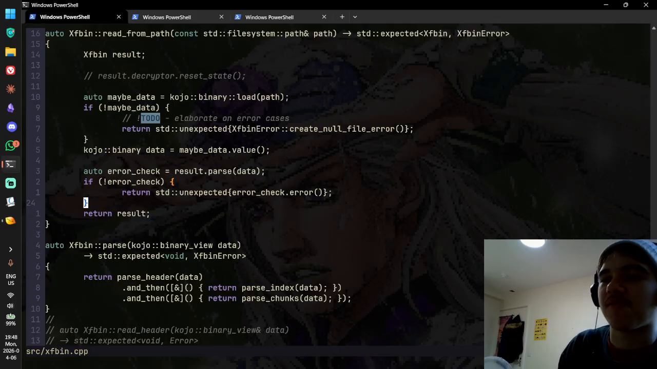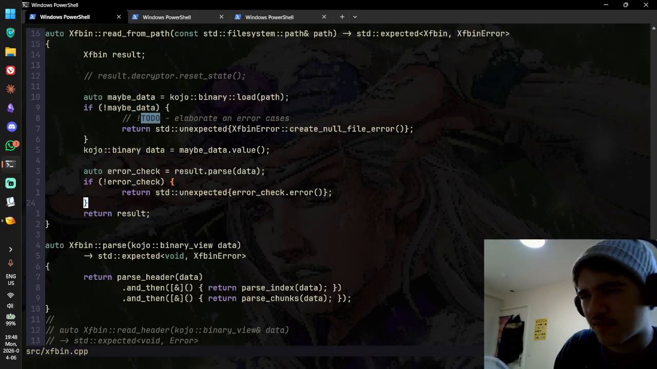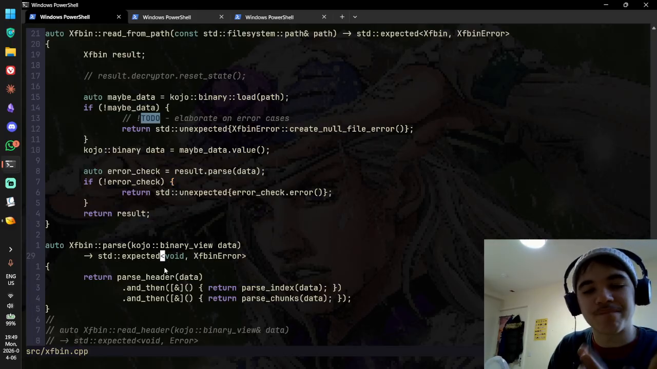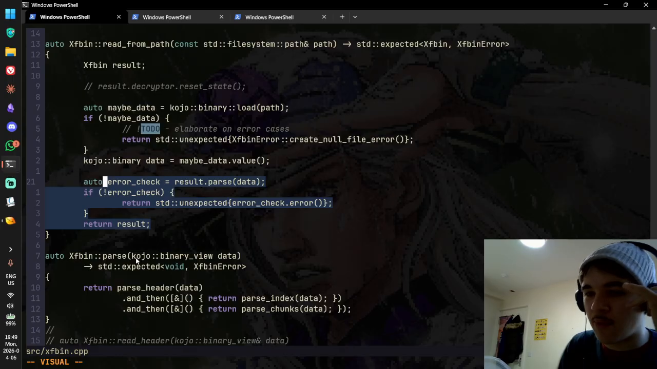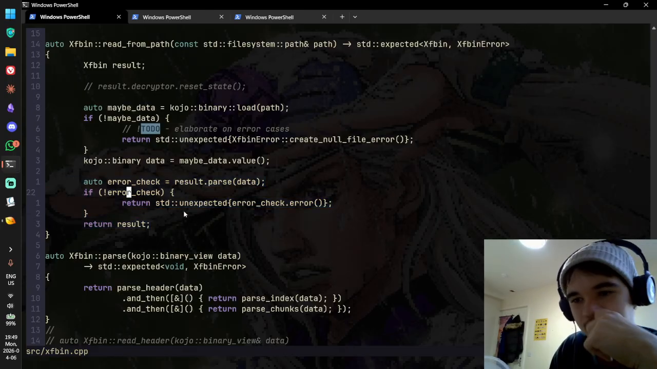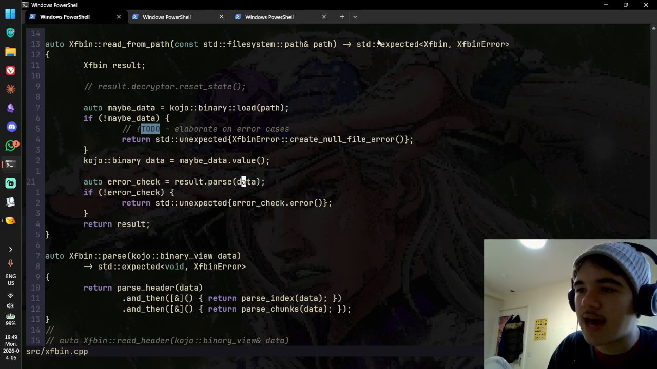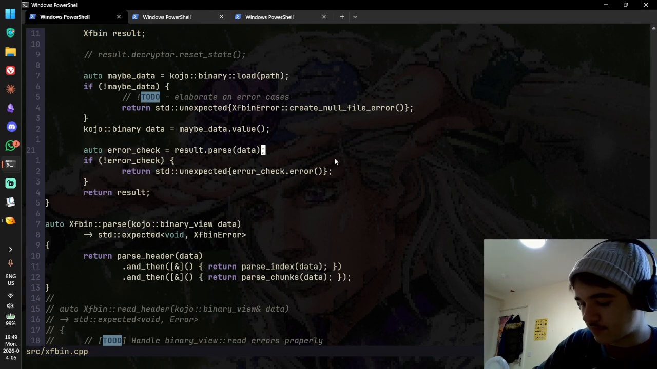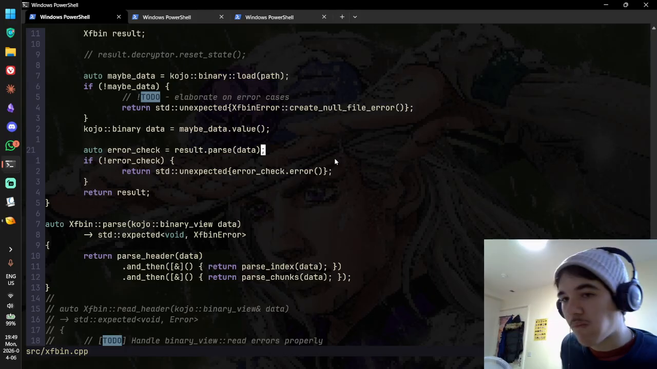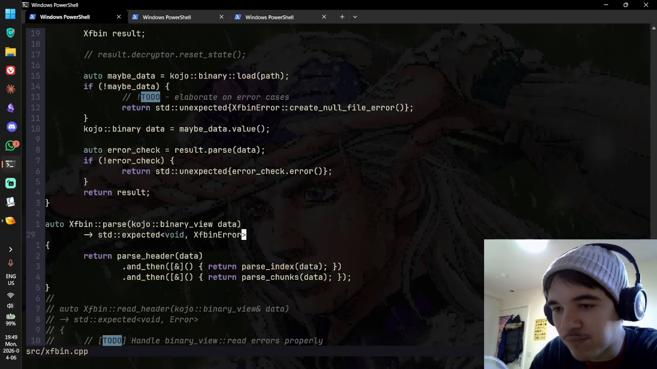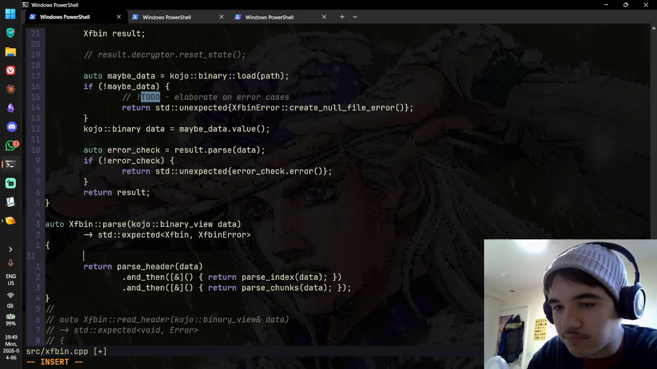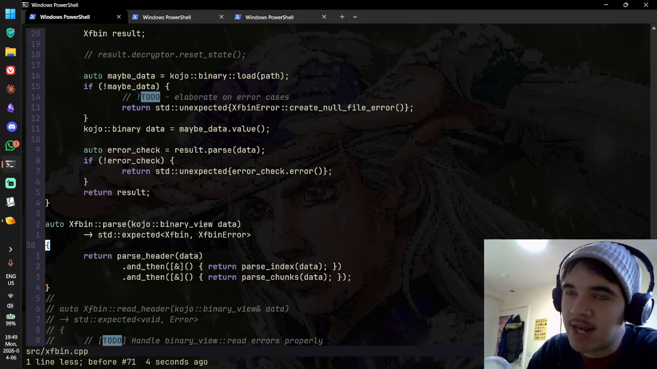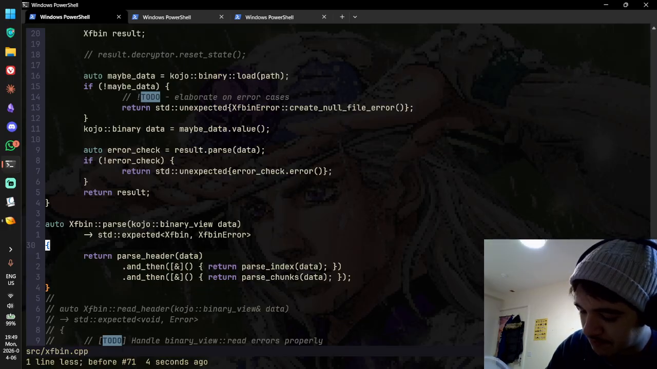I'm just a bit geeked out by this, because this one returns a void, and this returns an XF bin, right? So can I combine this somehow? I basically want to automate this part, where I pass data to a function and it returns this. Oh, okay. So change this to this. But then it has to return itself, right?